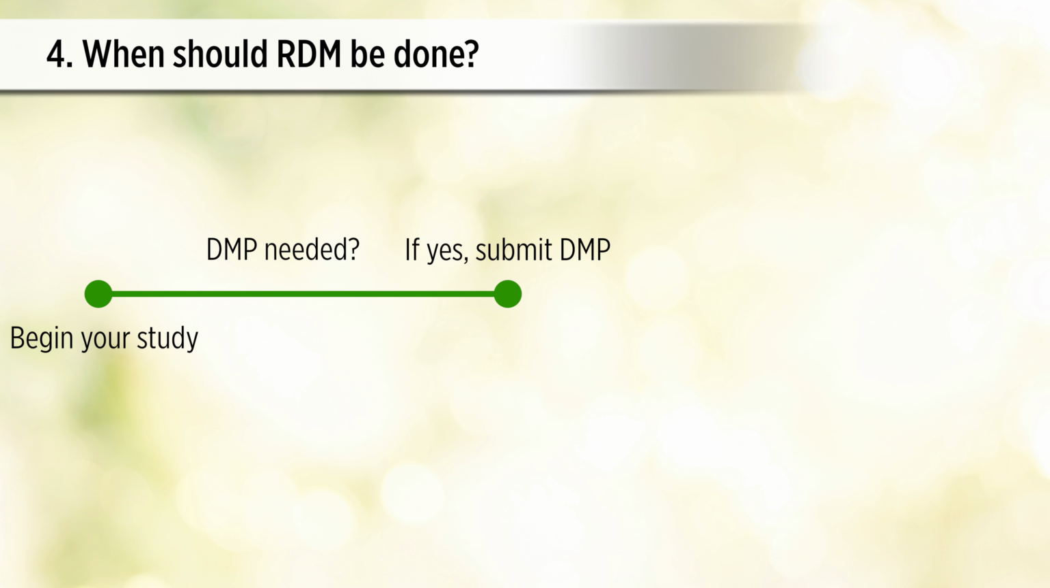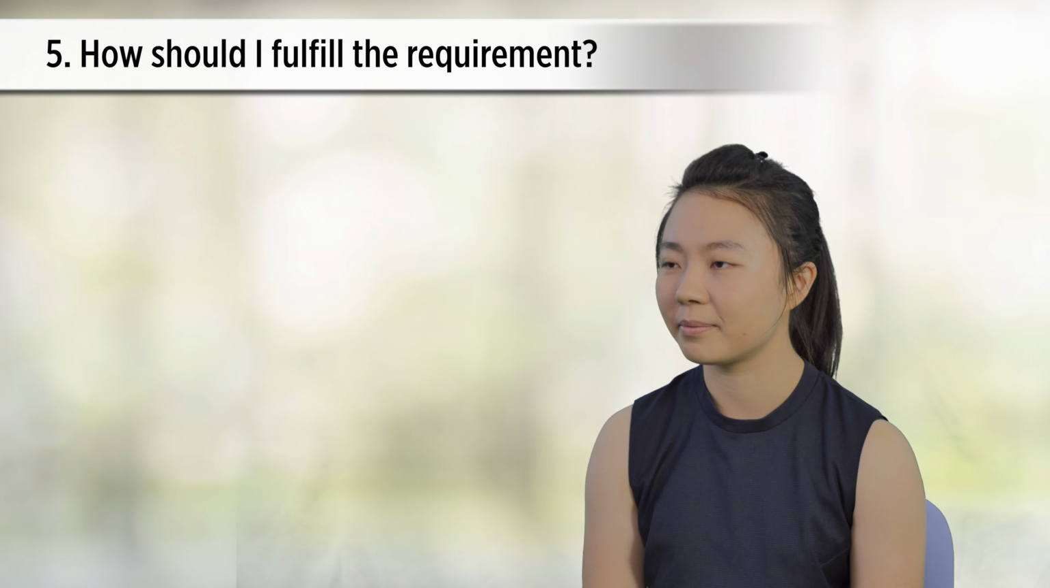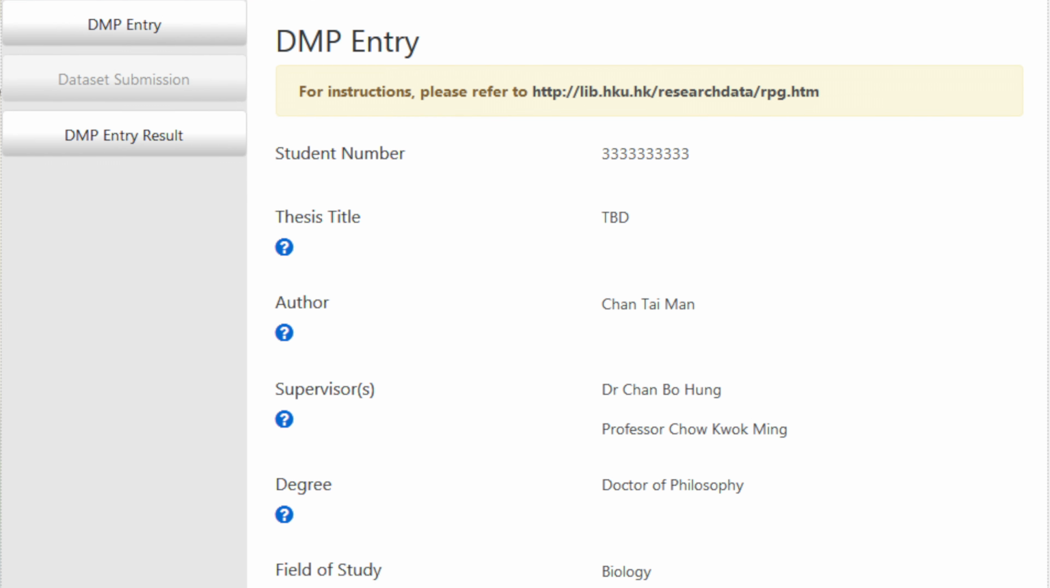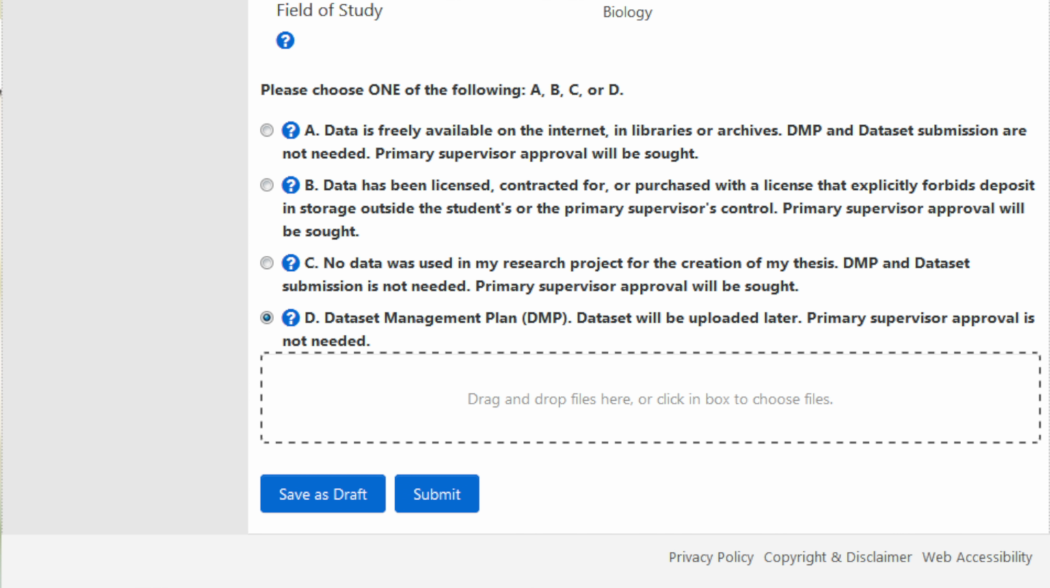If a data management plan is necessary, students need to attach it along with their detailed scheme of research for their candidature confirmation. For research data, where applicable, students should upload their data to the online form when they submit their draft thesis for examination. You mentioned the online form several times. What is it, and how should I fulfill the requirement? The library has created an online form for research postgraduate students to make a decision on data management plans. Students will also use this form to submit their data management plan and their research data.